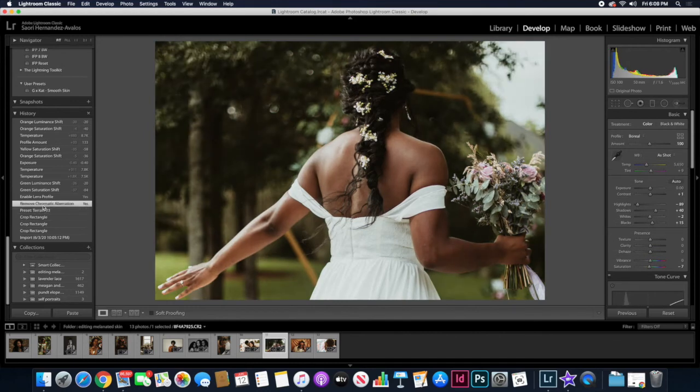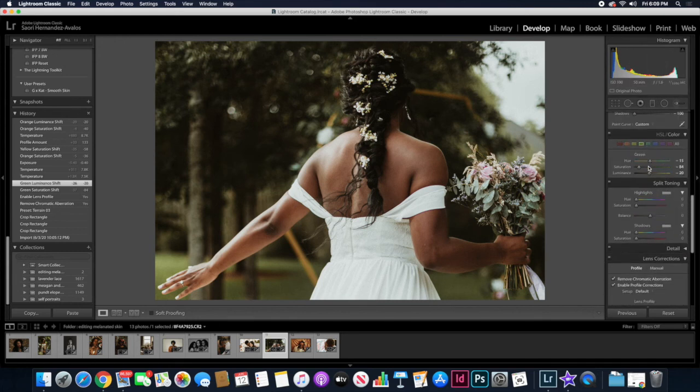and I immediately went to fix the lens corrections here. And the first thing I messed with was the green saturation and luminance. Let me show you that over here. Yeah, I prefer darker, deeper greens.